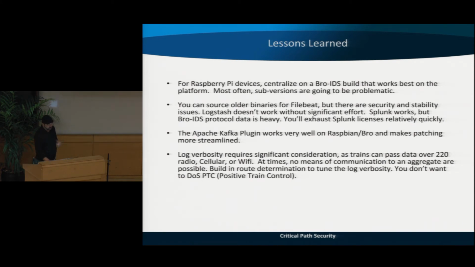Log verbosity requires some real consideration here. I kind of hit on this earlier, but I want to push this across. If you start playing in industrial controls, you start messing around in trains and airplanes, if you start occupying and taking up that whole line to get your logs back, you're going to cause some operational problems. And unfortunately, some of those are going to cause some accidents. So again, bottom line, don't DOS PTC.